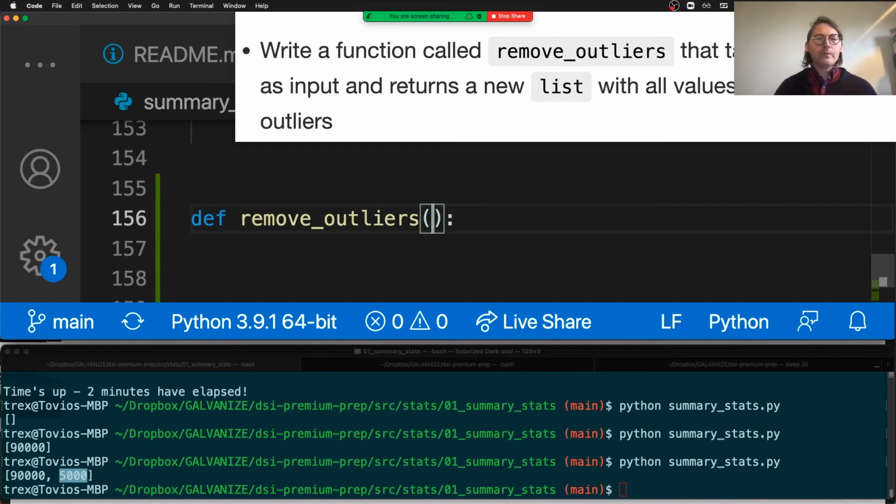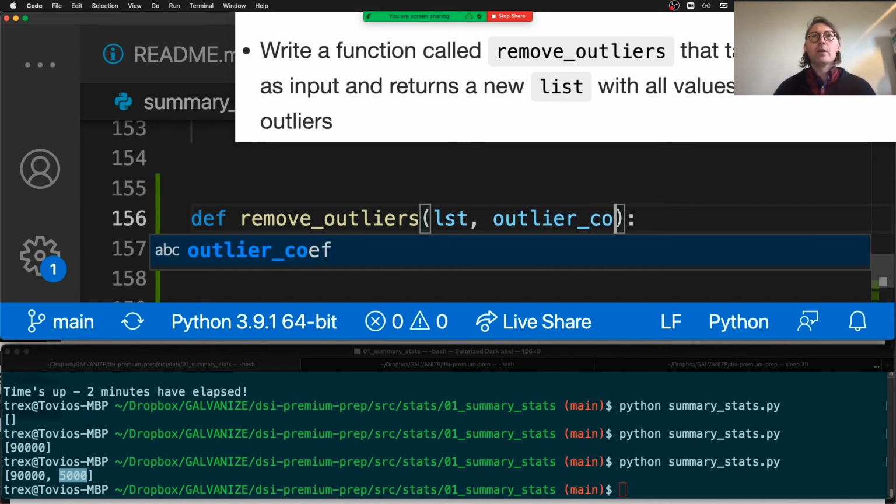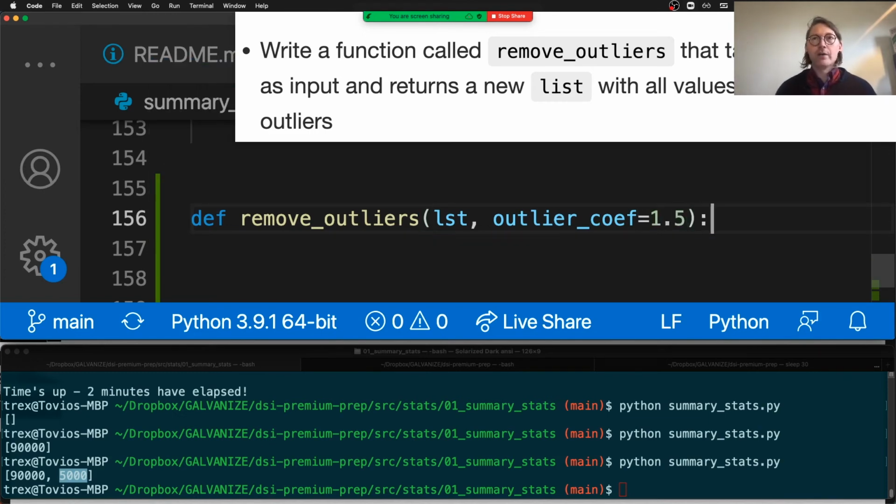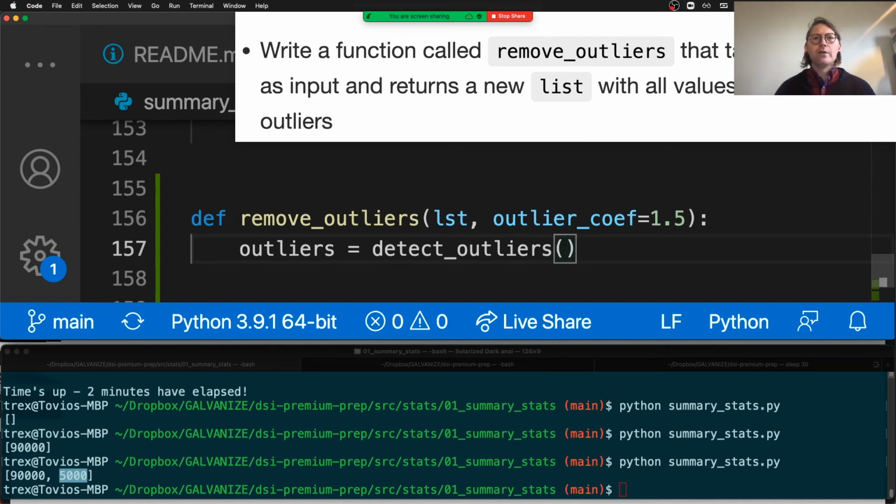I'm going to pass in a list, right? And an outlier coefficient, because that's what we need for our other function. So outlier coefficient, and we'll again default that to 1.5. So our outliers we can get from detect outliers of the list and passing in the outlier coefficient. Okay, so we've got our outliers now.